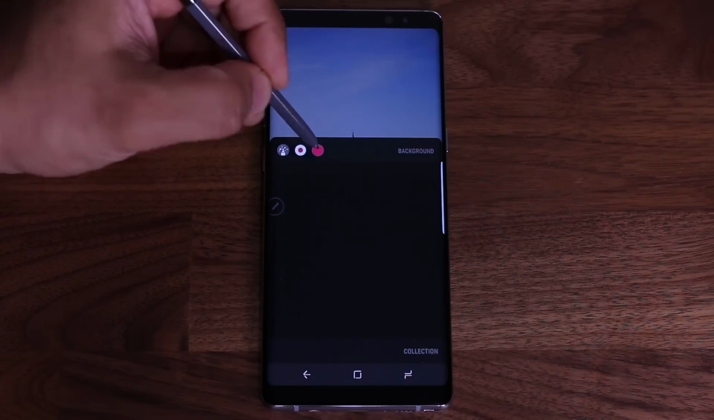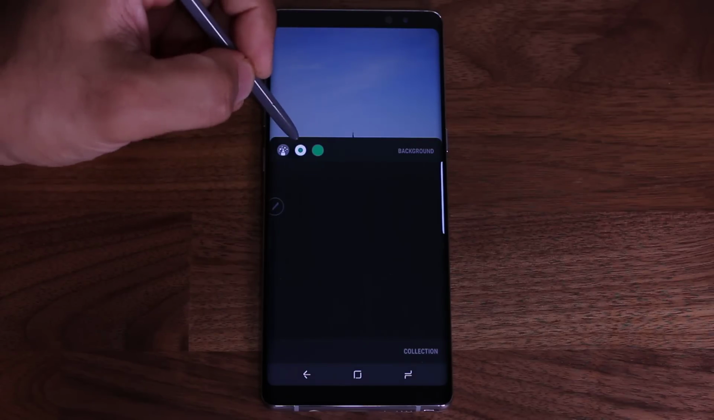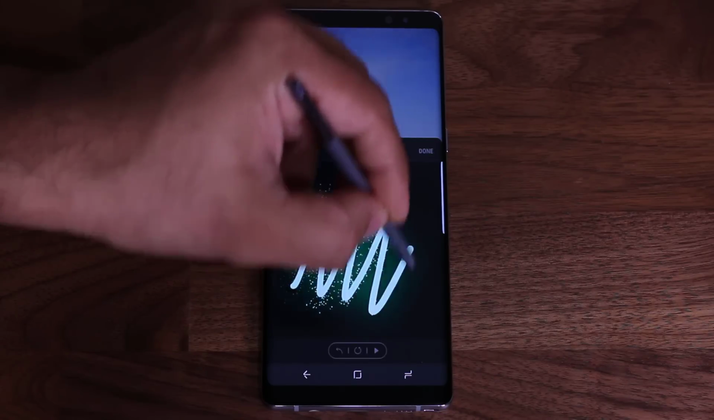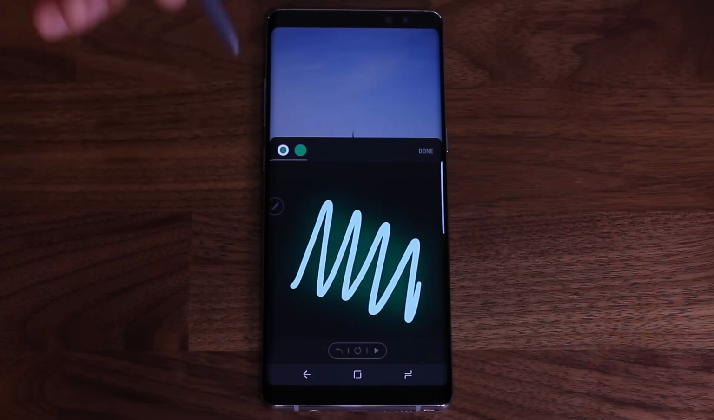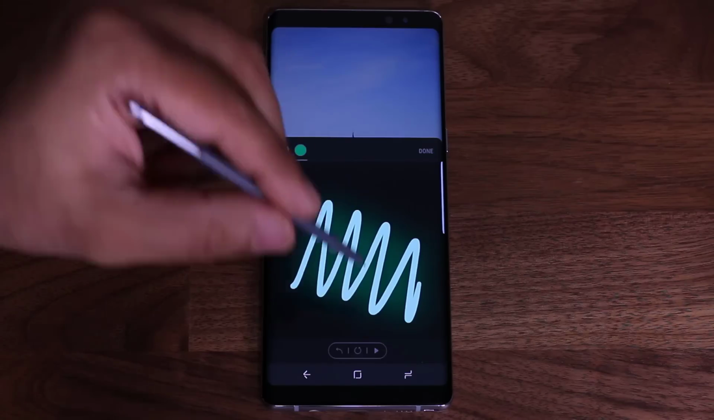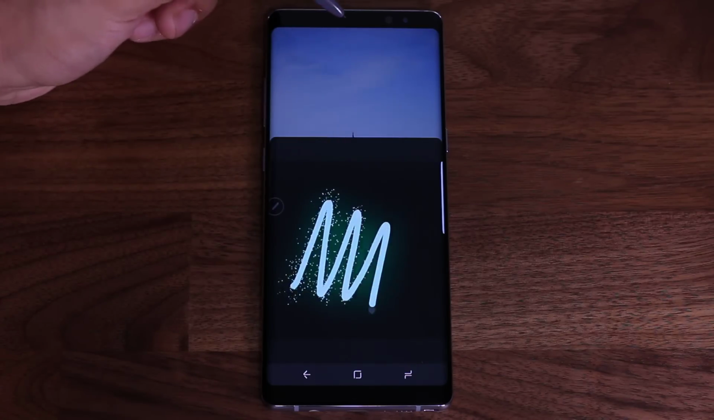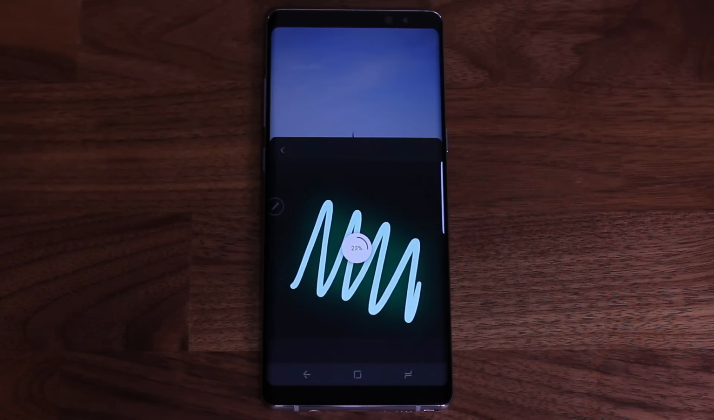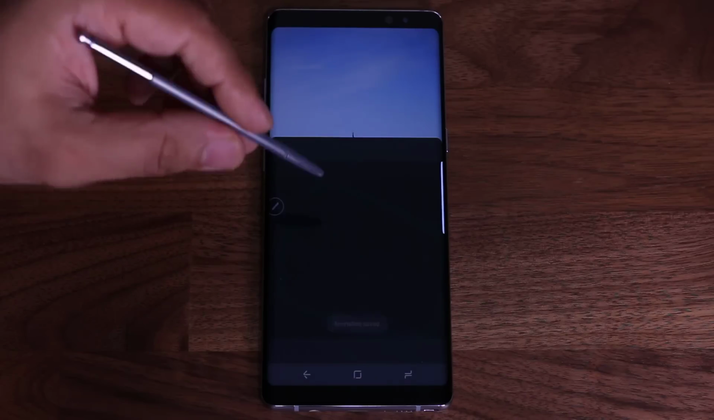So if you go to sparkle here, let's choose a different color. Let's say it's going to be this thick. I can do things like that. Okay, so you can draw a heart. You can say hi, whatever. When you're ready, you can preview that by clicking play. And then when you're really ready, you click done, and it saves that. It actually saves it to your gallery, but you can share it right from here if you so desire.